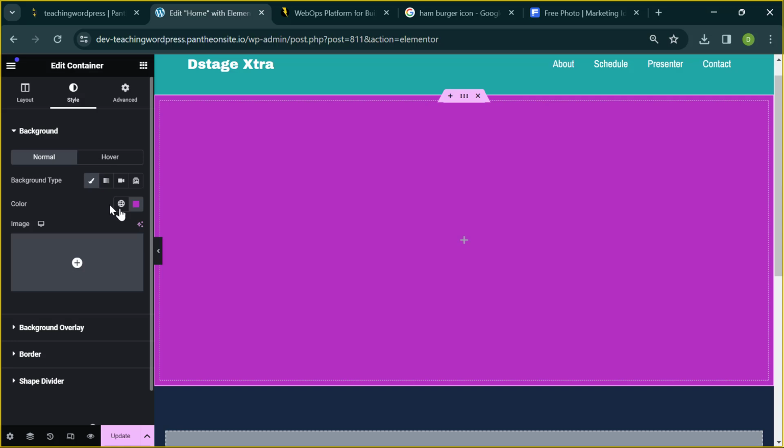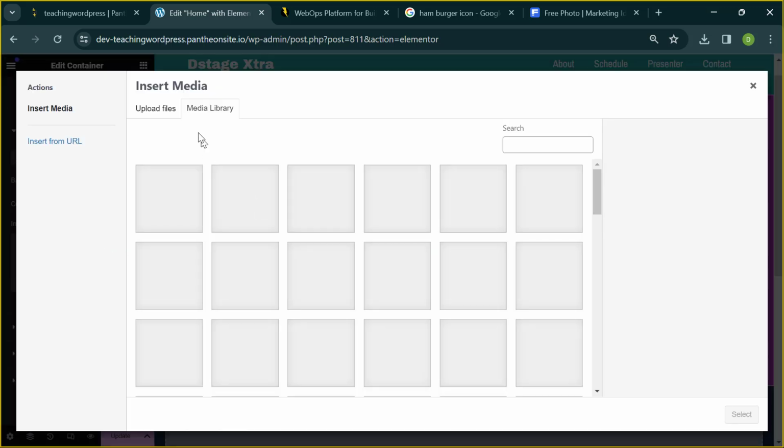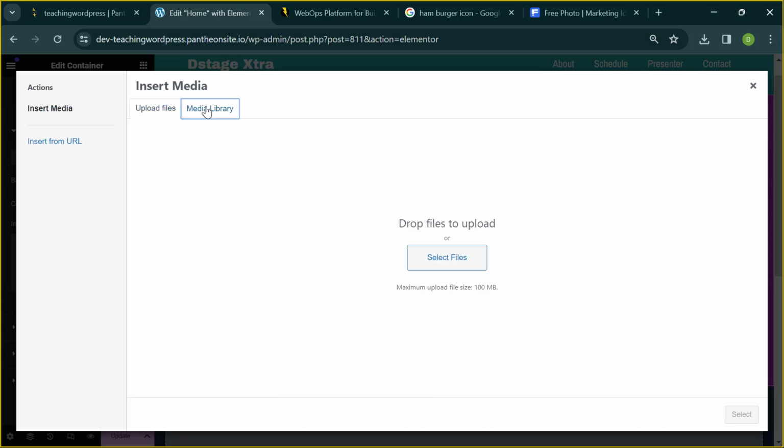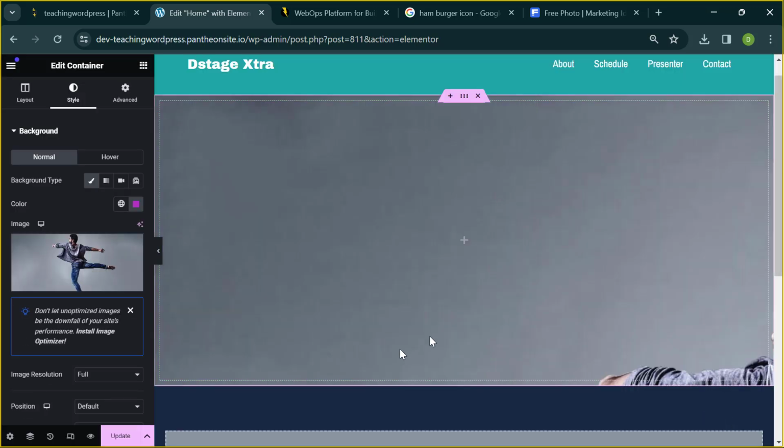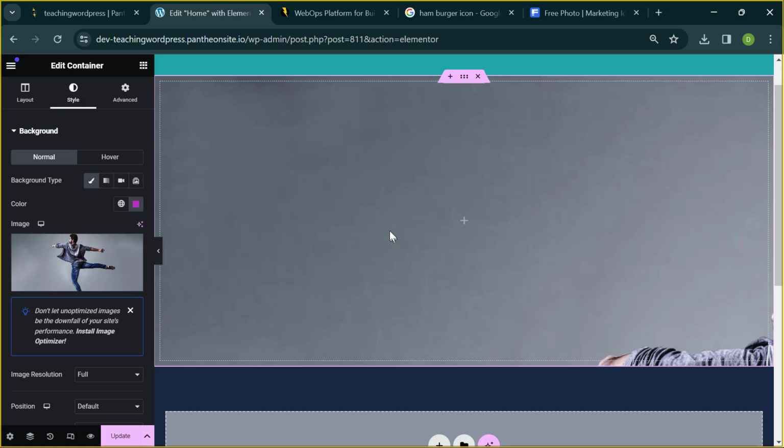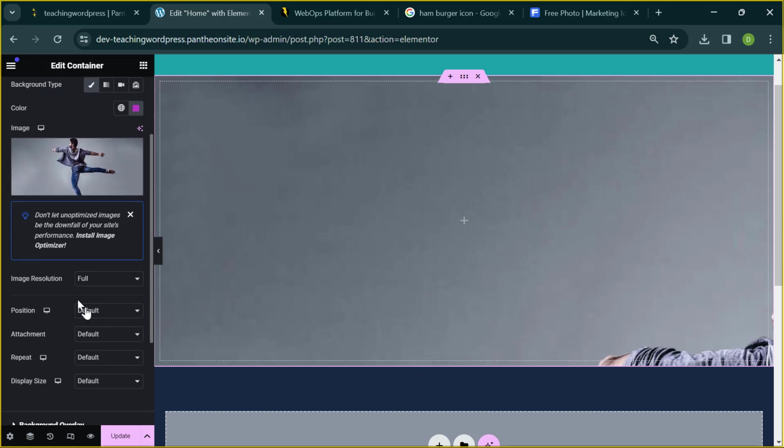You see, I'm selecting classic. I've given it a color. Now, anytime you put a background image, let me go to this place and select an image. Let's say I use this image. Just say I use this one. And I click on select. Now, once I click on select, you notice there is an image that has been applied. Now, what I will do is I can now set the position of the image.